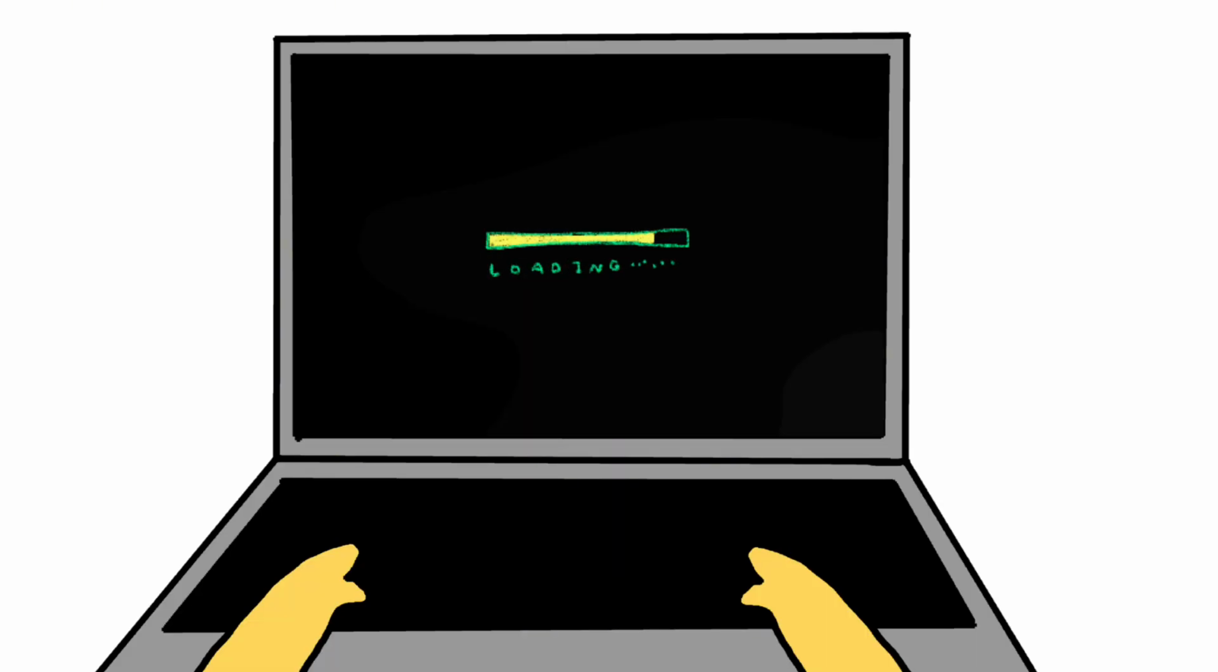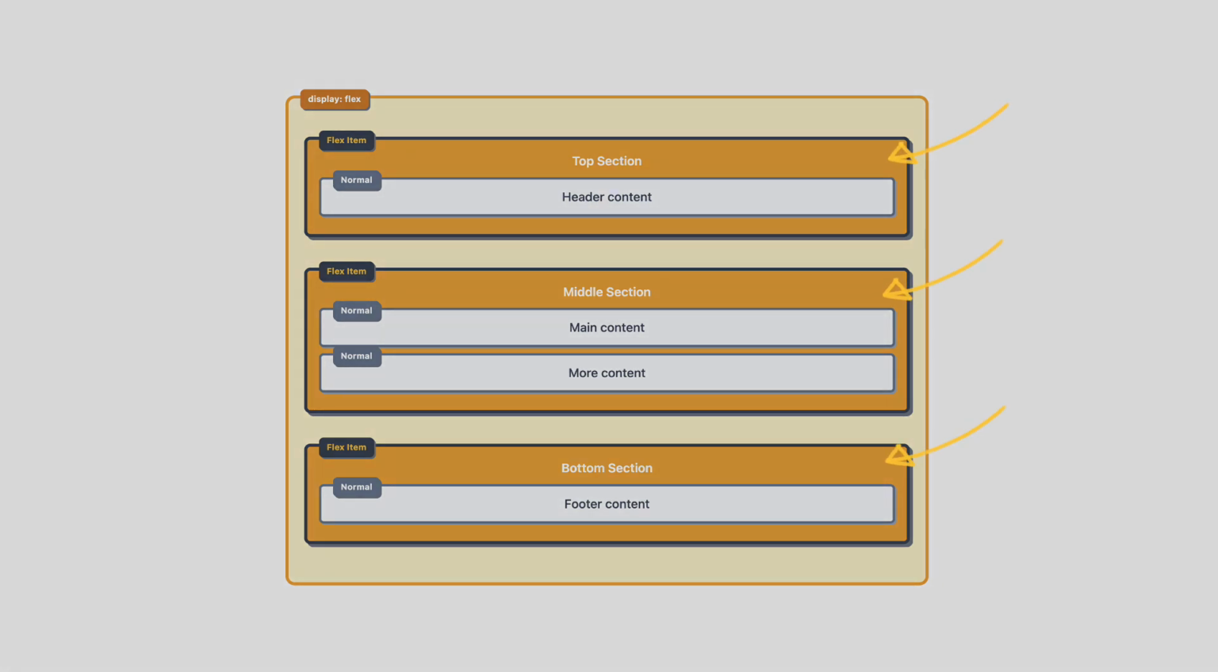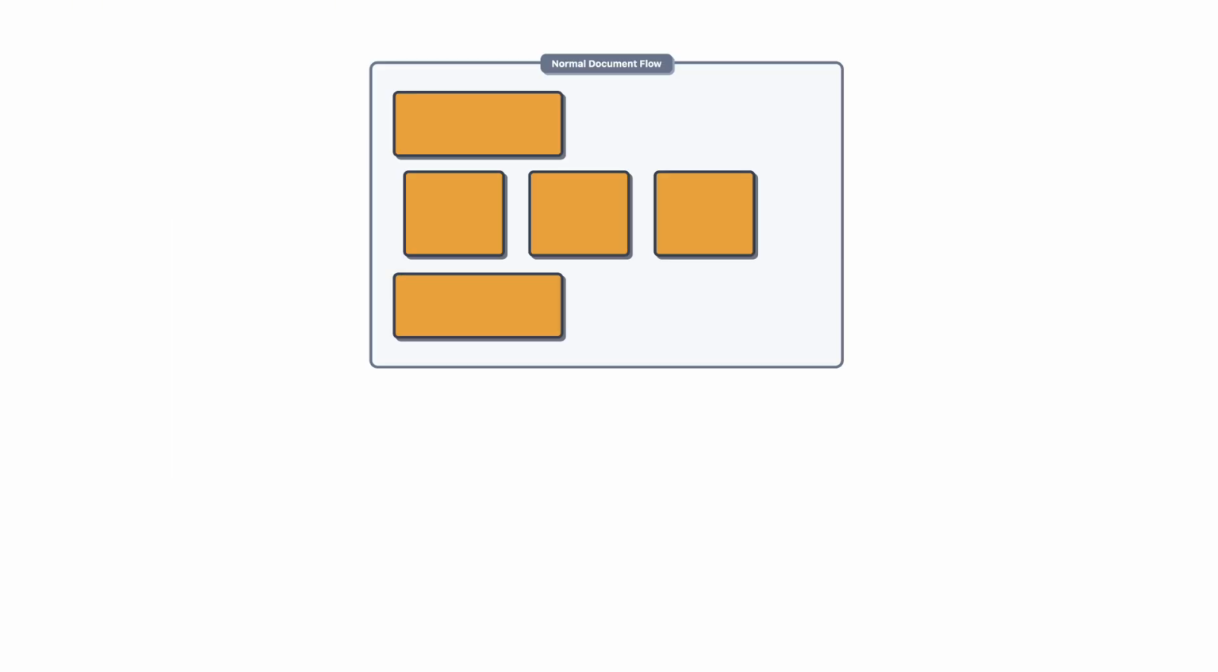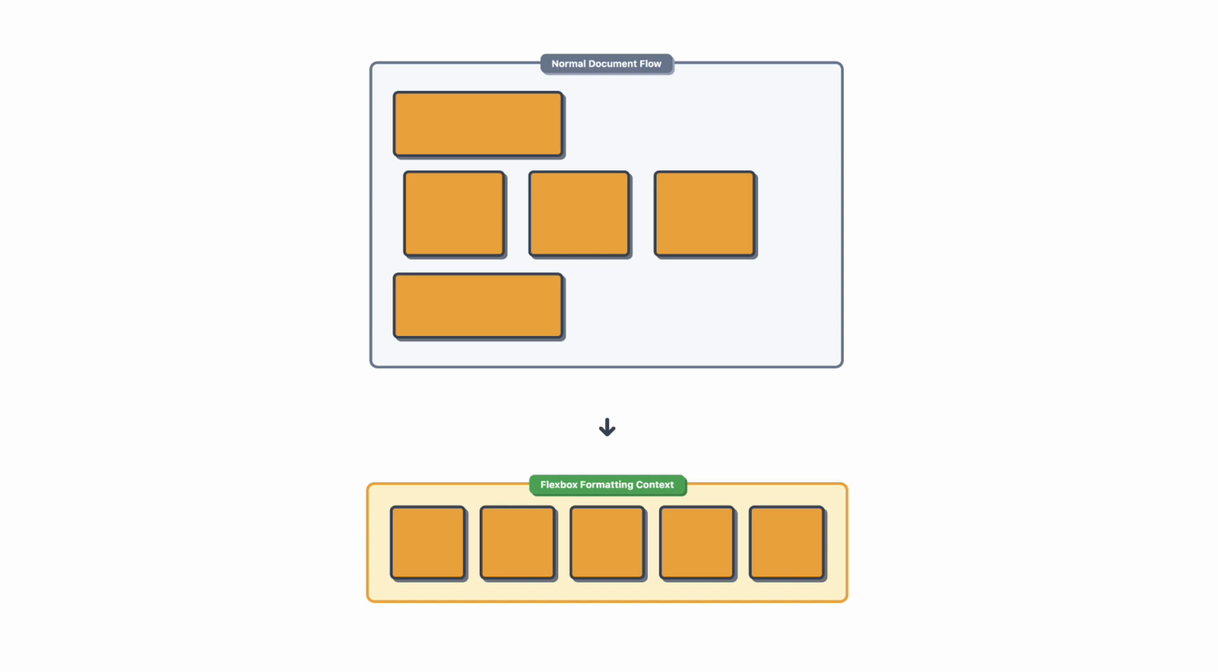Buzz continues learning. He finds out that Flexbox only works on direct children. Grandchildren don't become flex items. Some properties like float and vertical align stop working on flex items. These are all part of how Flexbox creates its own formatting context.